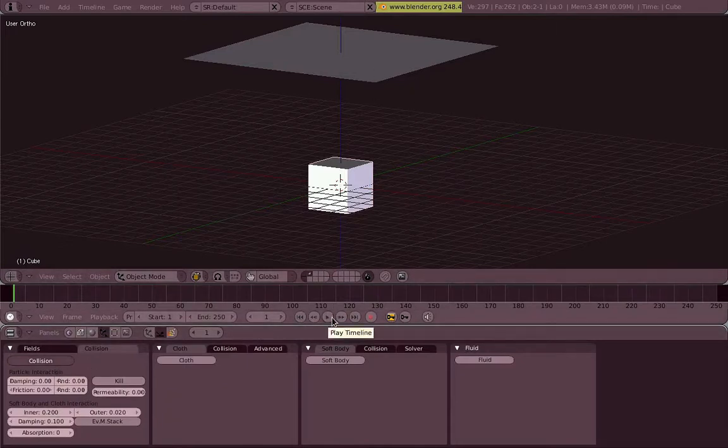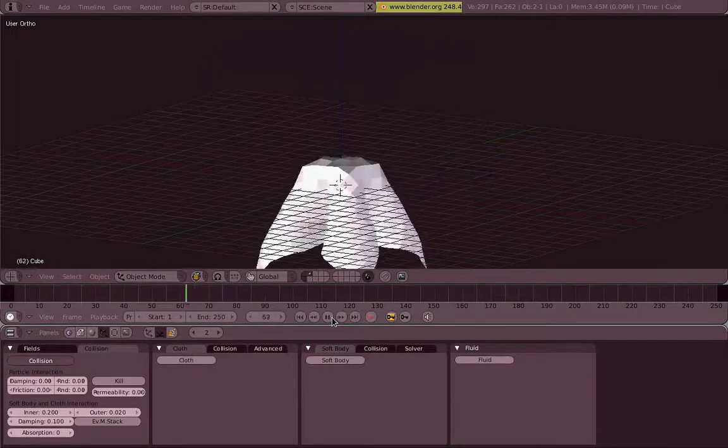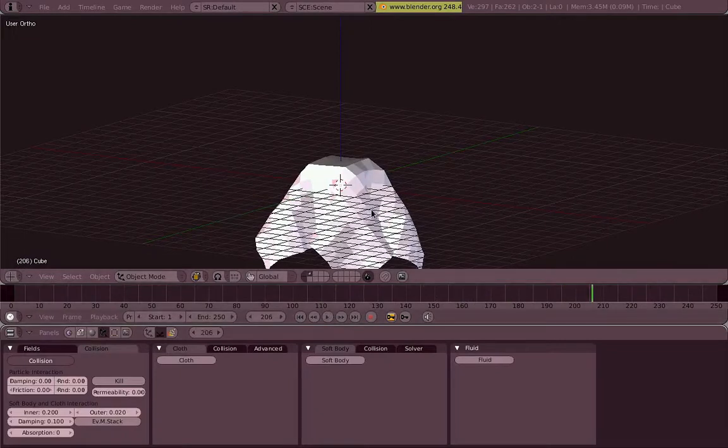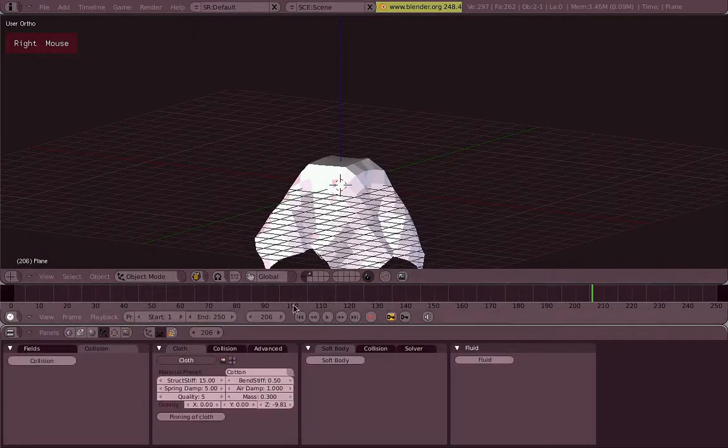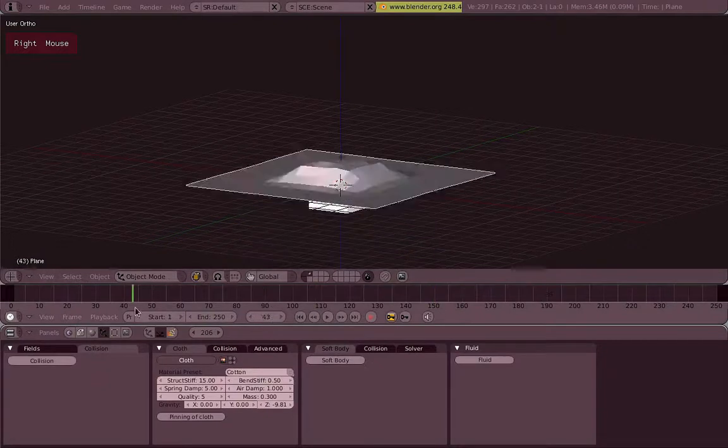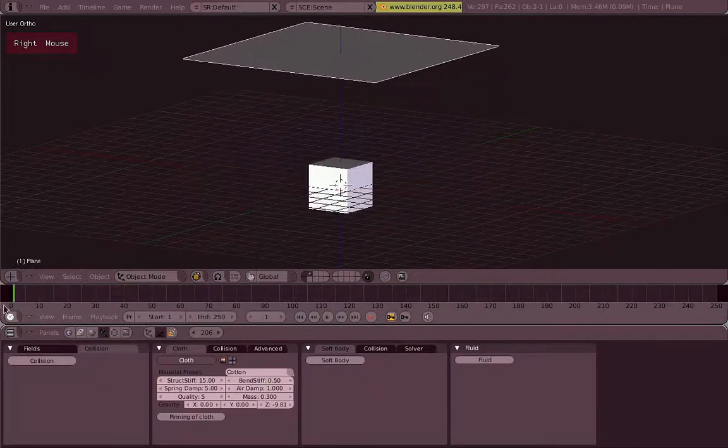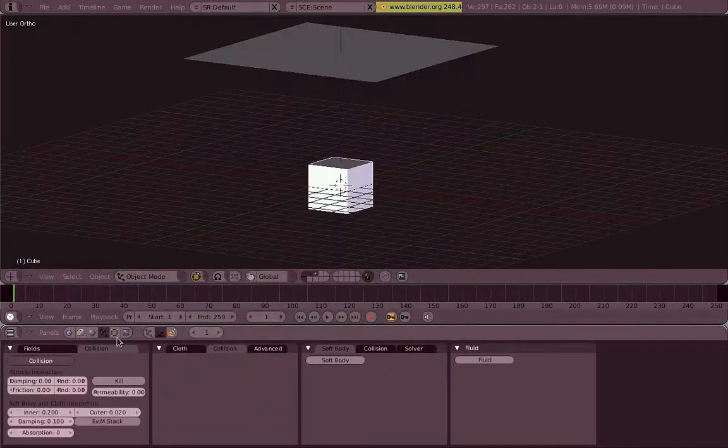So we enable collision, and now, yeah, much better. Well, a little bit. Don't go back. Yeah, sometimes it doesn't work out of the box.